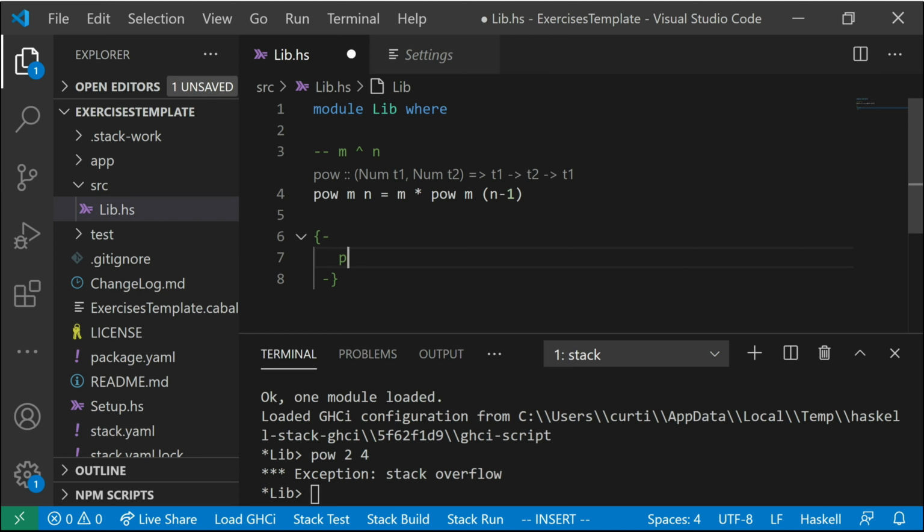So let's say we called power 2 4. What is this going to evaluate to? So let's sub in this left hand side for this right hand side. So this is going to be m, okay, so there's 2 here, times pow, we just call m again, and now n minus 1. So this is going to be 4 minus 1, which of course is 3, right? So what is this going to evaluate to? Well, this is going to be 3, of course, right?